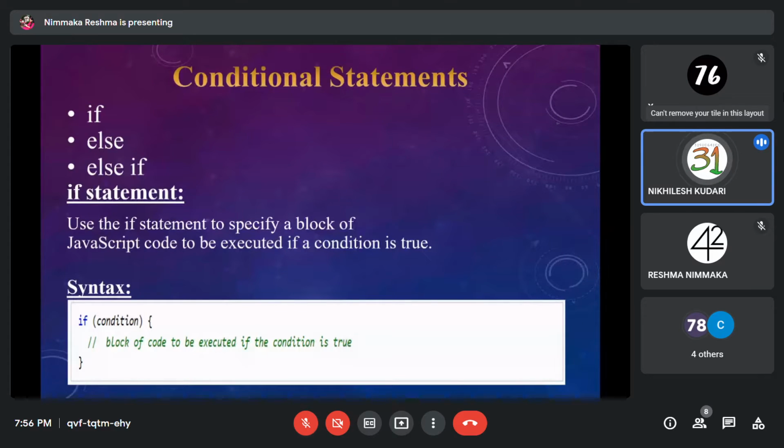Conditional statements in JavaScript. If statement. If statement is used to specify a block of JavaScript code to execute if the condition is true. This is the syntax for if statement. Next slide.